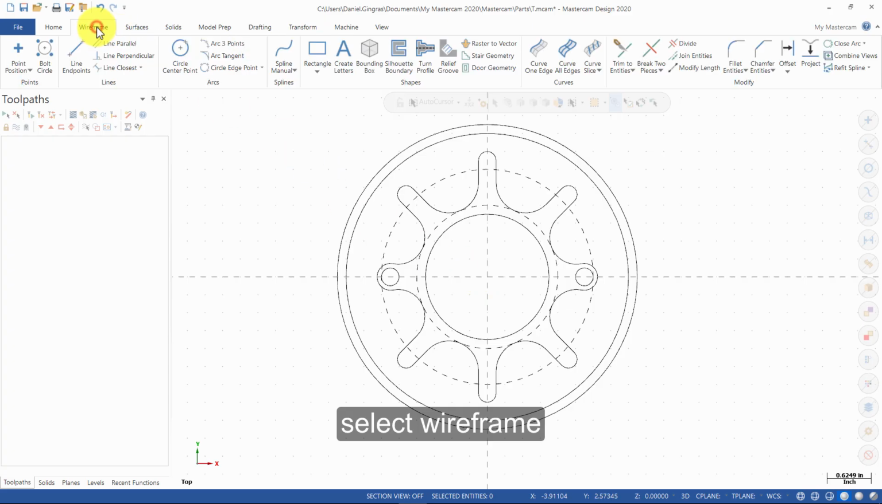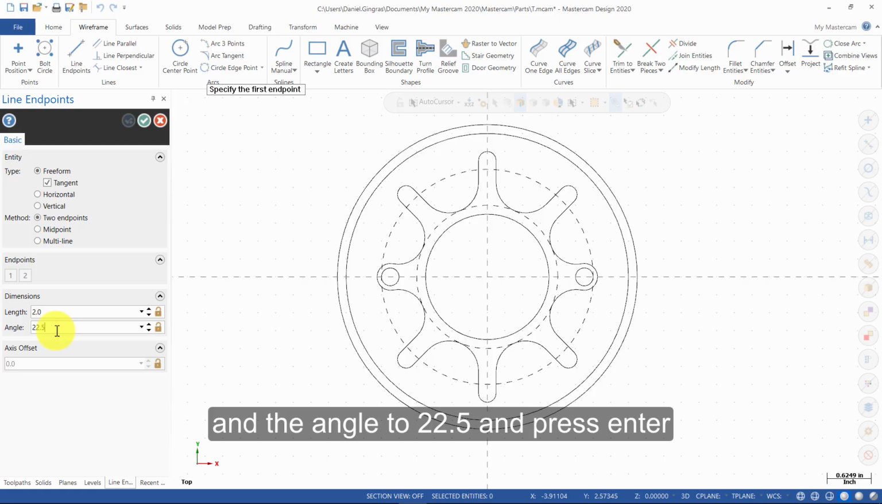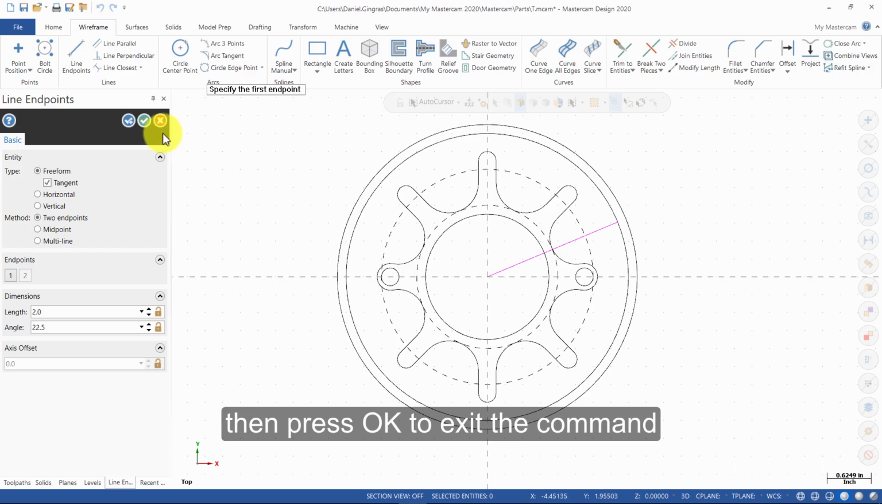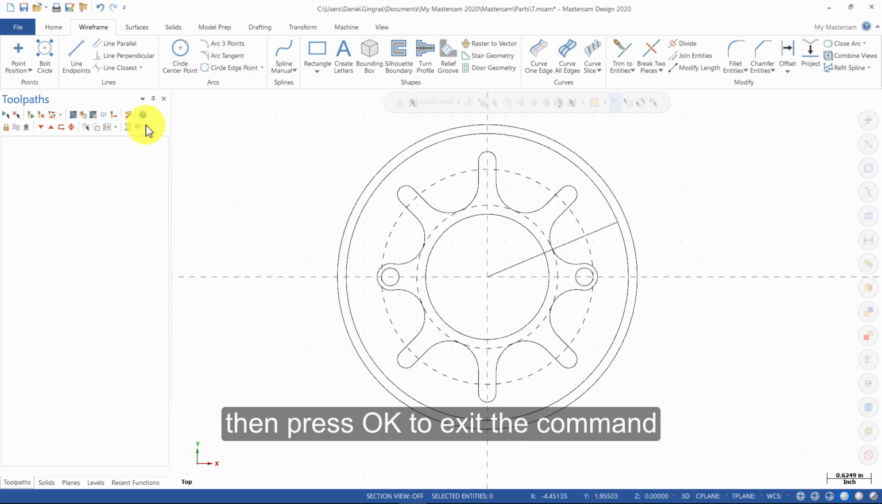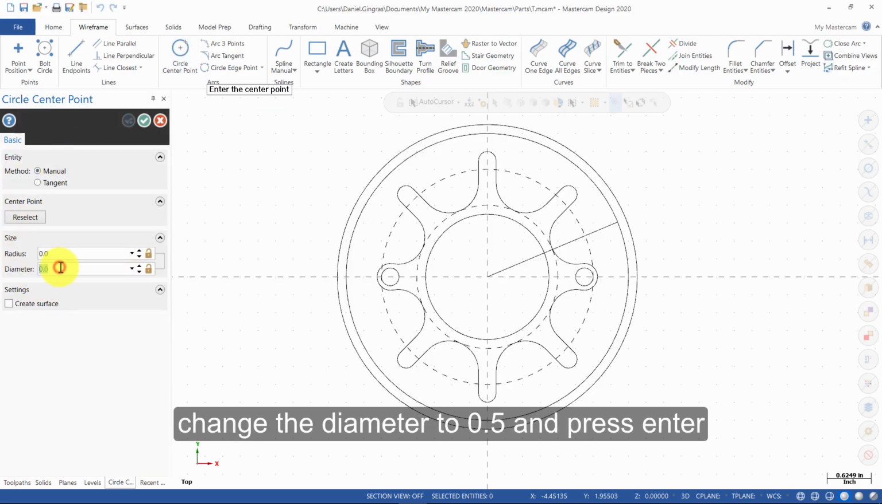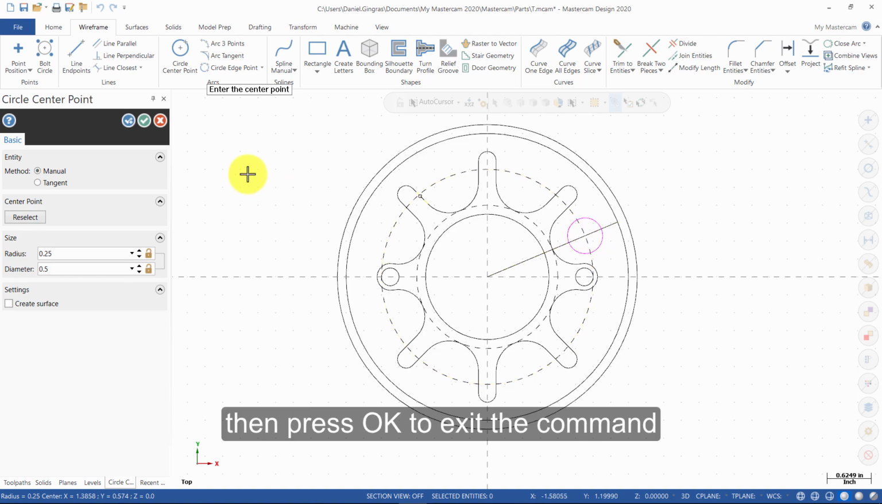Select Wireframe and then select Line Endpoints. Change the type back to freeform. Set the length to 2 inches and the angle to 22.5 and press Enter. Select the origin. Then press OK to exit the command. Select Circle Center Point. Change the diameter to 0.5 and press Enter. Select this intersection. Then press OK to exit the command.